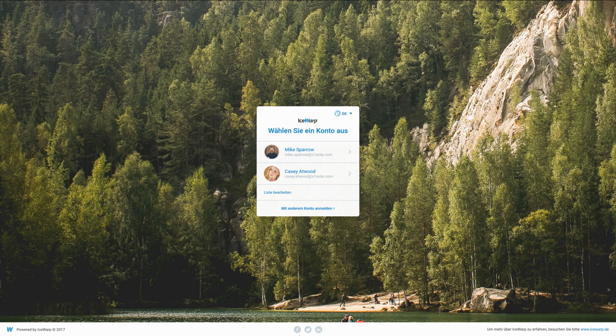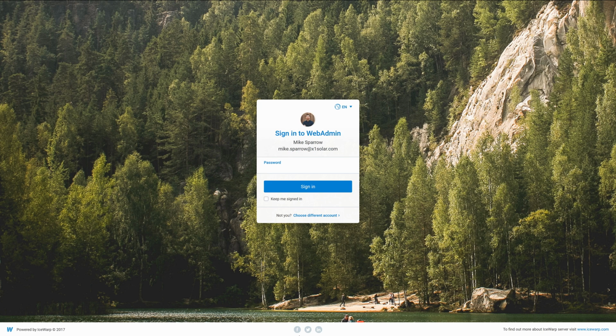And you know what? WebAdmin login page looks exactly the same. With all these features, you finally have easy way how to set the same design for all applications. WebClient, WebAdmin, or even our brand new instant messaging app, IceChat for iOS.